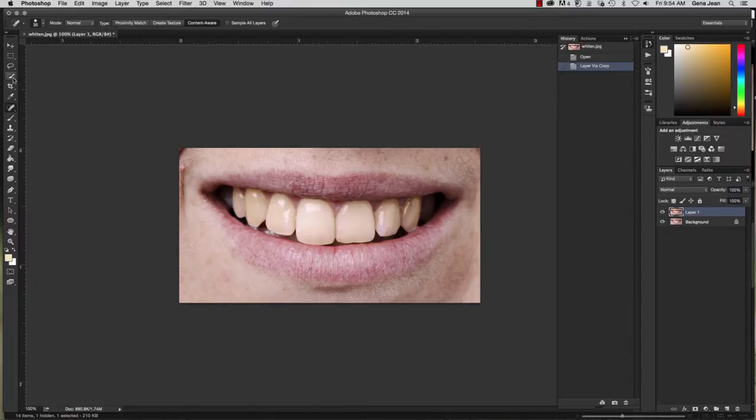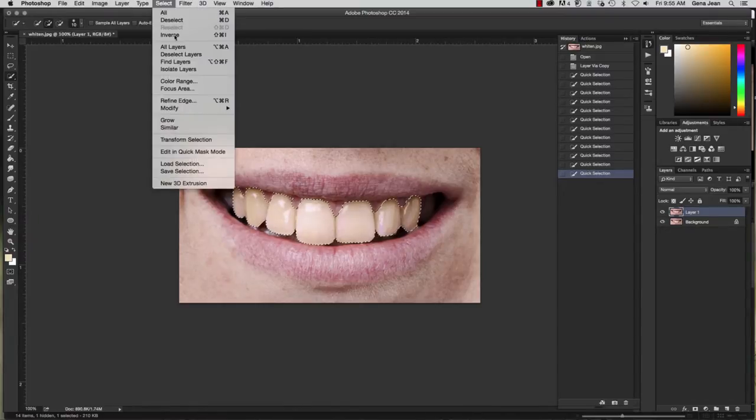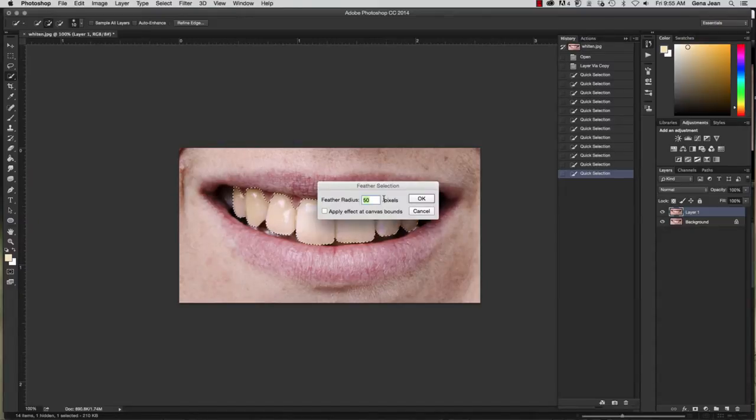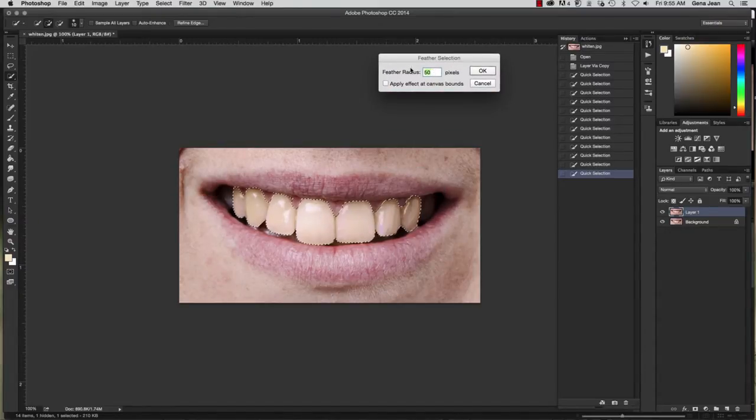You could go in, make a selection of the teeth, try to get just the teeth, and then you could feather your selection, so go select and either modify or refine edge, either one will work. Let's look at the modify feather. I could feather this by a half a pixel. That's going to soften the edges and make this a more believable effect instead of having such a hard edge. So 0.5 on my feather selection, select OK.